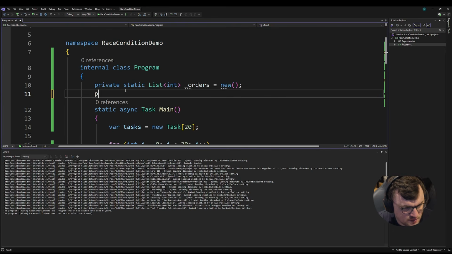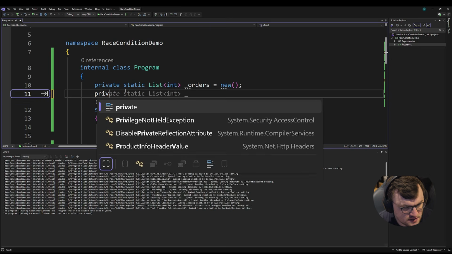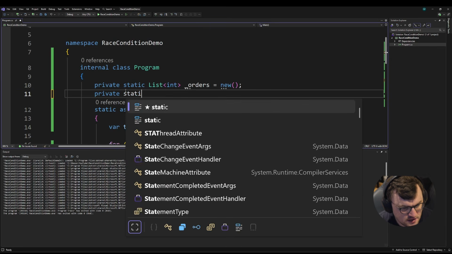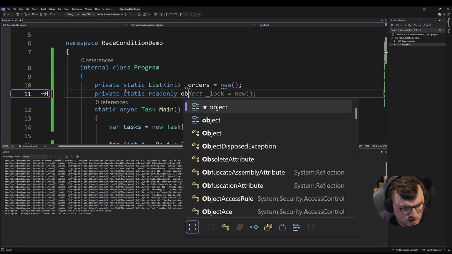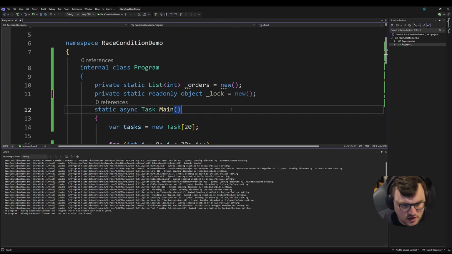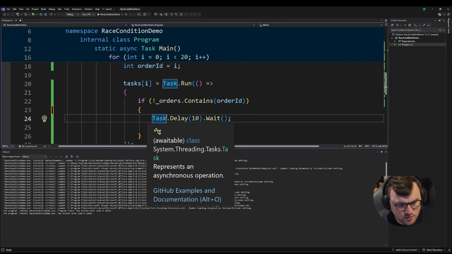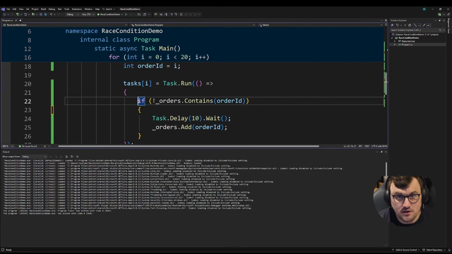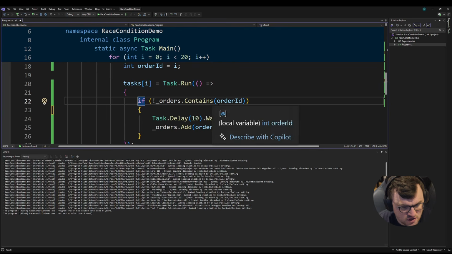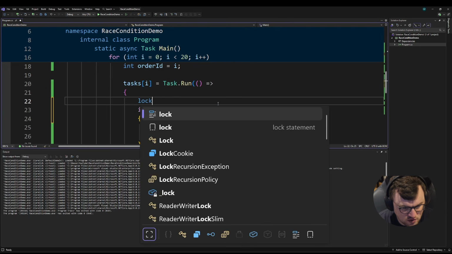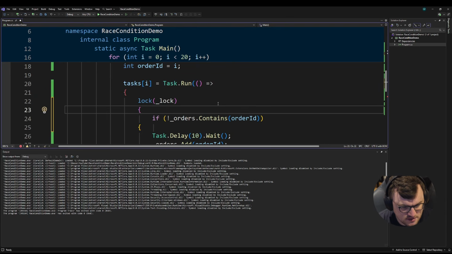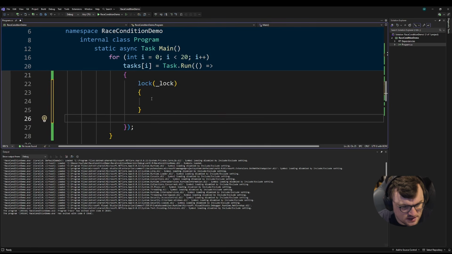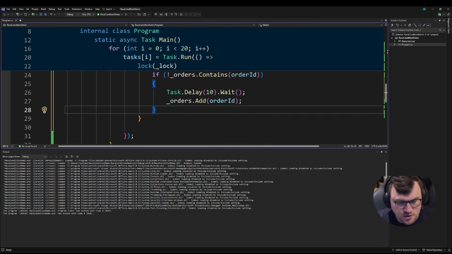So just like before, I'm going to add a private static read-only object. We'll call it _lock and new that up. And then this logic that we're actually going to do needs to be locked. It needs to sit inside that lock. So before we do the check, we'll do lock, use that lock object, and then I'll take this if statement with the logic inside it and put it inside the lock. So now the check and the add happen together as one protected action.